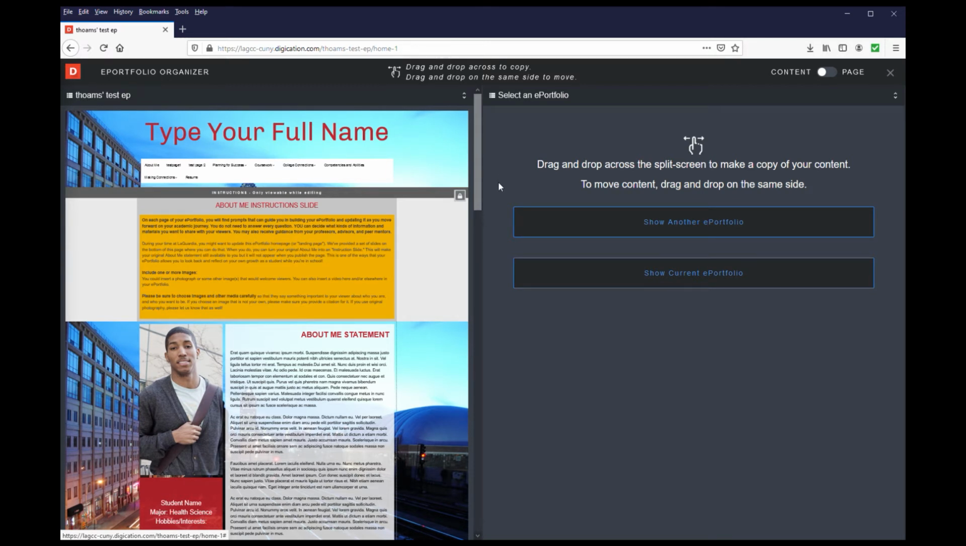In the Organize tool, your browser will go into a split-screen view, with your ePortfolio on the left and two options on the right. The first option says, Show another ePortfolio. Select this option if you are moving or duplicating content between two different portfolios. The second option says, Show current ePortfolio. Select this option if you are moving or duplicating content within the same portfolio.